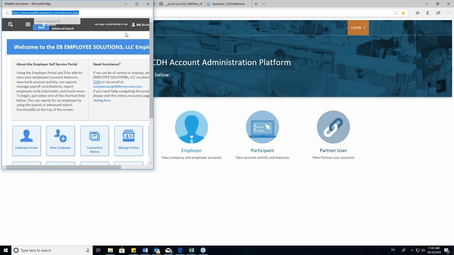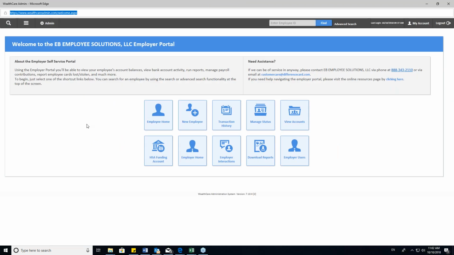And for first-time logon, you will probably be prompted to send a confirmation code to your text or email address. So you will need to go onto your email and be sure to look into your junk mail to see the confirmation code sent to you by WealthCare admin and promptly enter it into the screen.